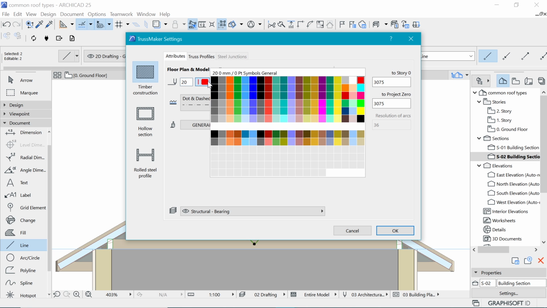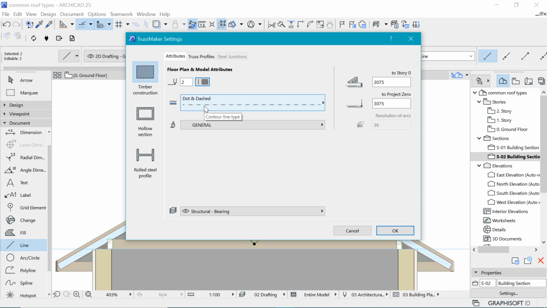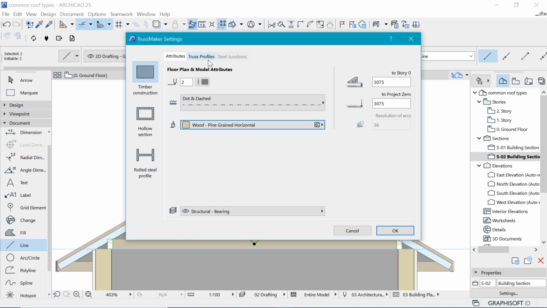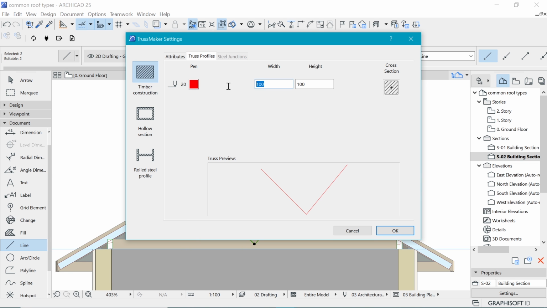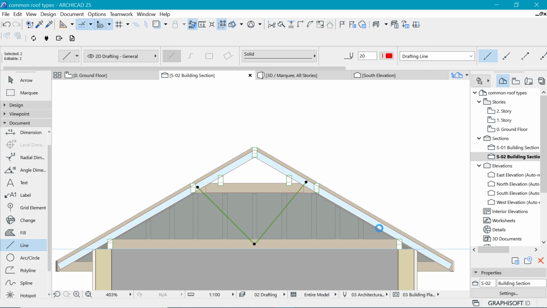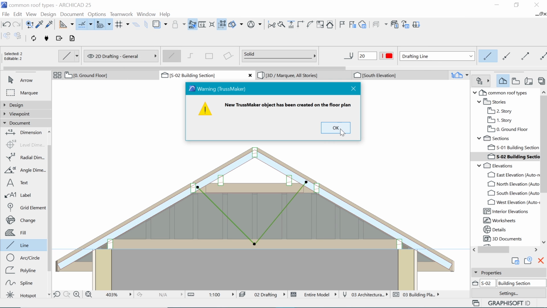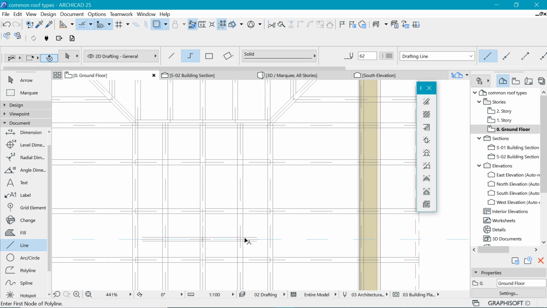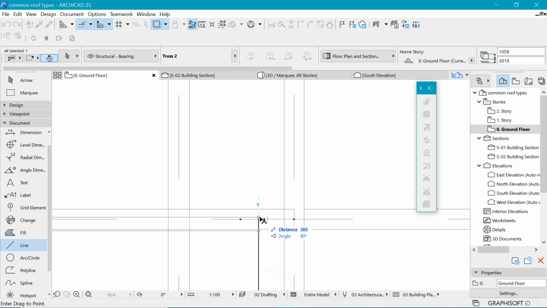And like we said before, you change the pen for representation's sake, and give it the color that you want to see in 3D, and go into the truss profile and give in the dimensions that you prefer to have. We chose 50 by 75, and that's all there is to it. When you say okay, it will be created. You say save, and it has been created both here on the floor plan and in 3D. So now you just have to move it to where you need to see it.